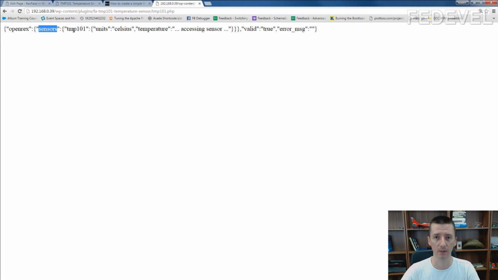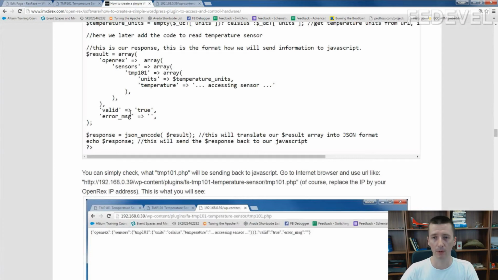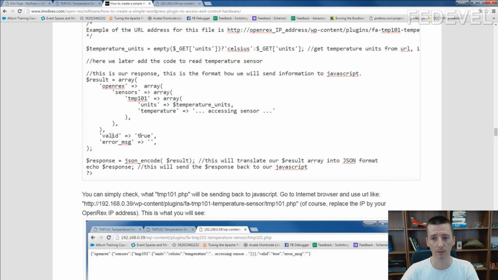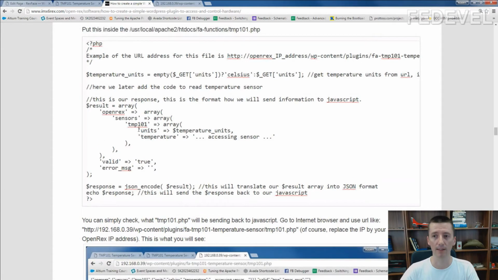OpenRex, sensors, tmp101. It returns units, Celsius, and temperature. At this moment there is no temperature. At this moment there is ... accessing sensor ... Also, part of the message is that the reading was valid, so it's true, and in case there is an error, we can pass an error message to the JavaScript. So everything we have to do now is call this file from JavaScript.